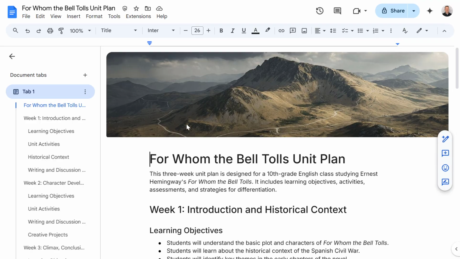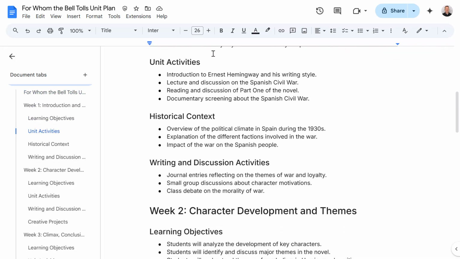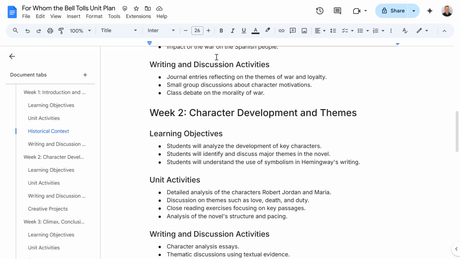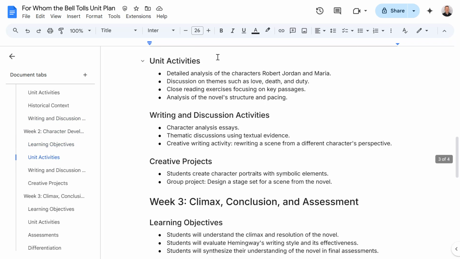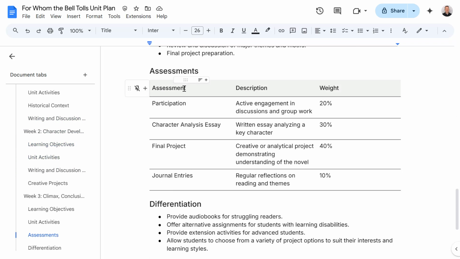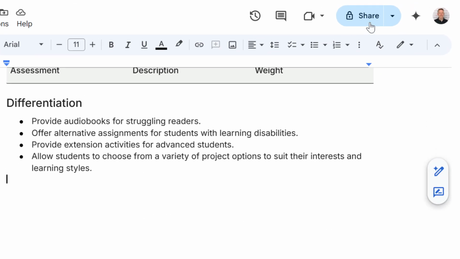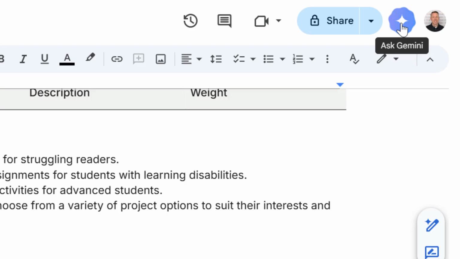As you can see, it's also added a nice atmospheric cover photo for me as well. And if we scroll through the document, I can see it's divided it up into different weeks, containing unit activities, discussion activities, and of course our learning objectives as well. And it's even created a table for me for extra clarity. Now let's open up the Gemini sidebar by going to the top right and selecting Ask Gemini.